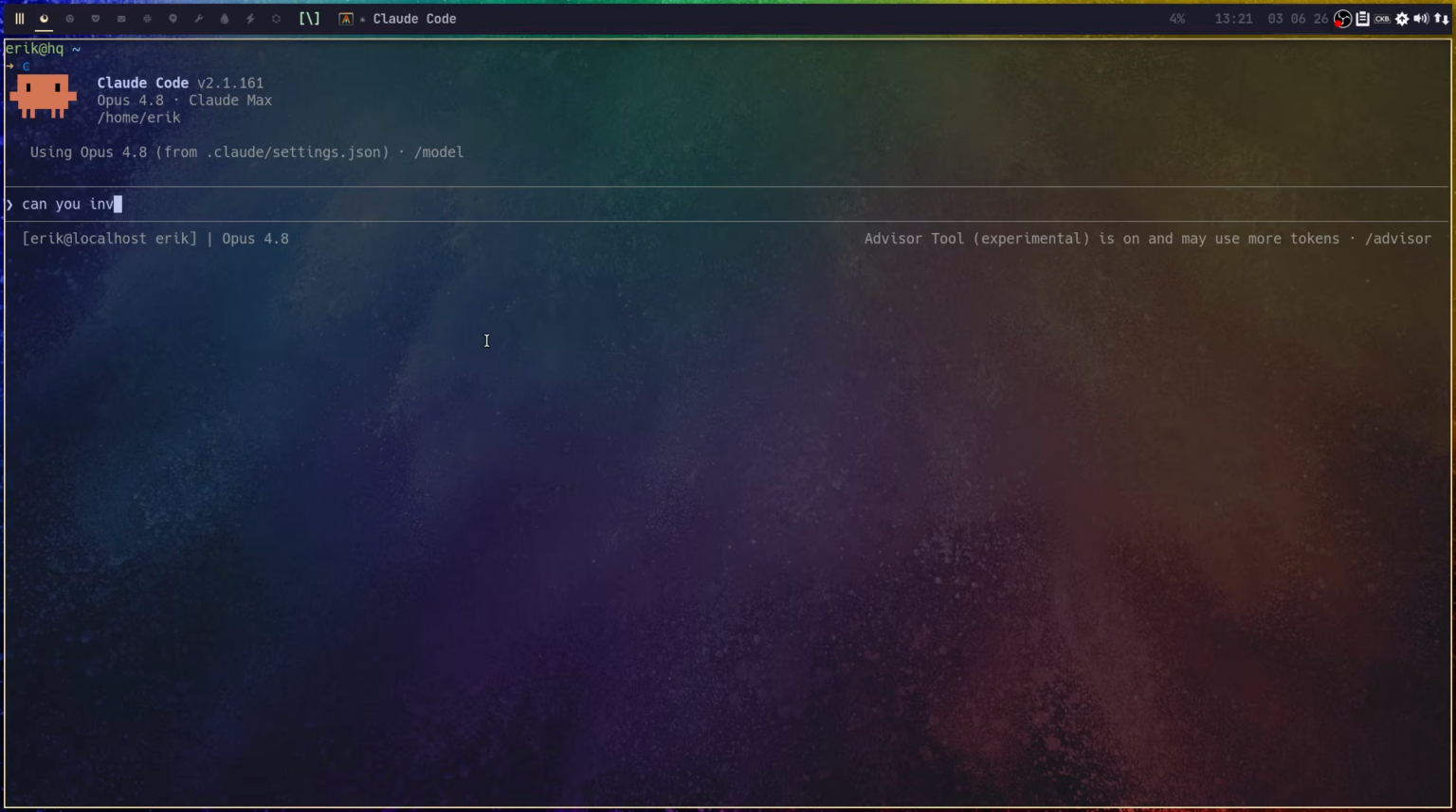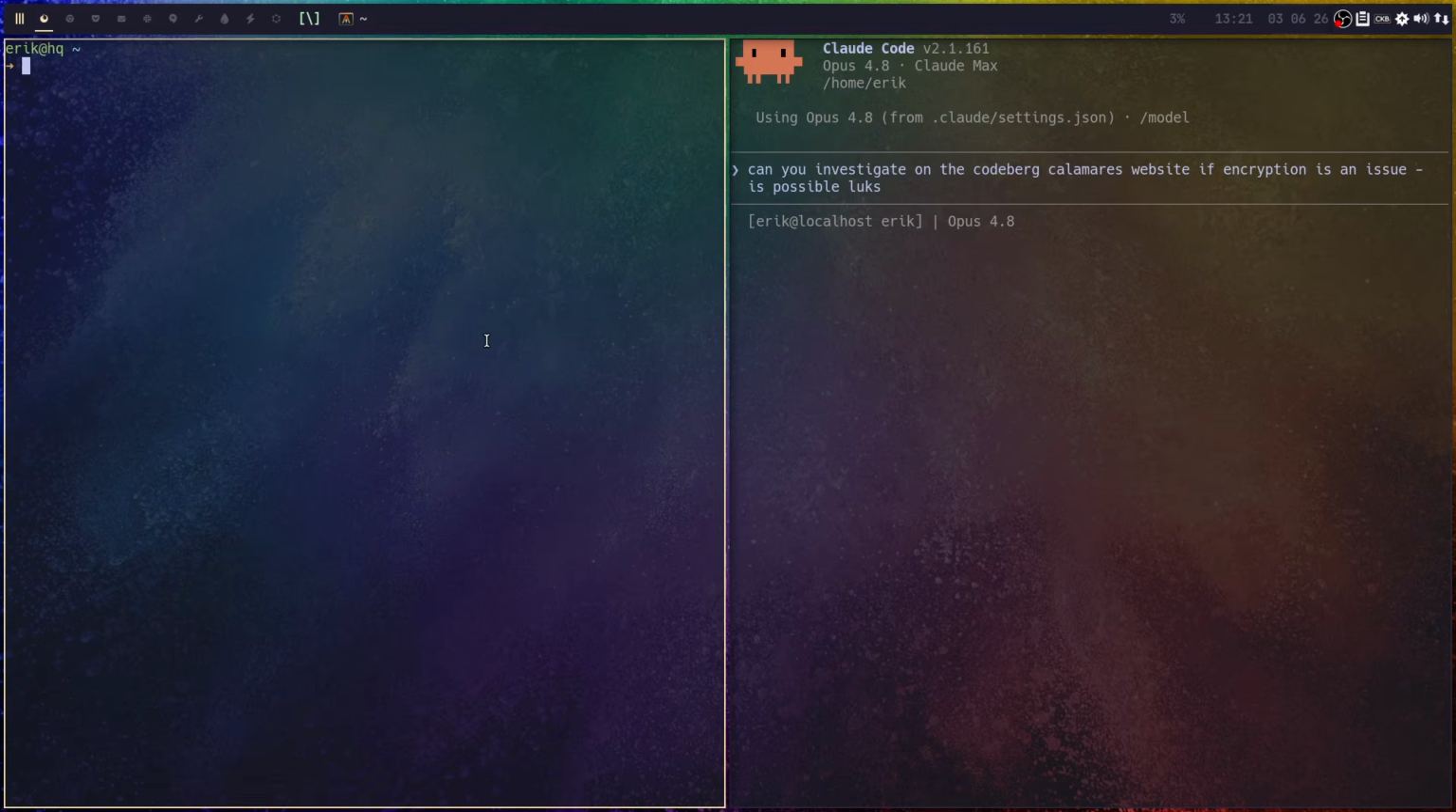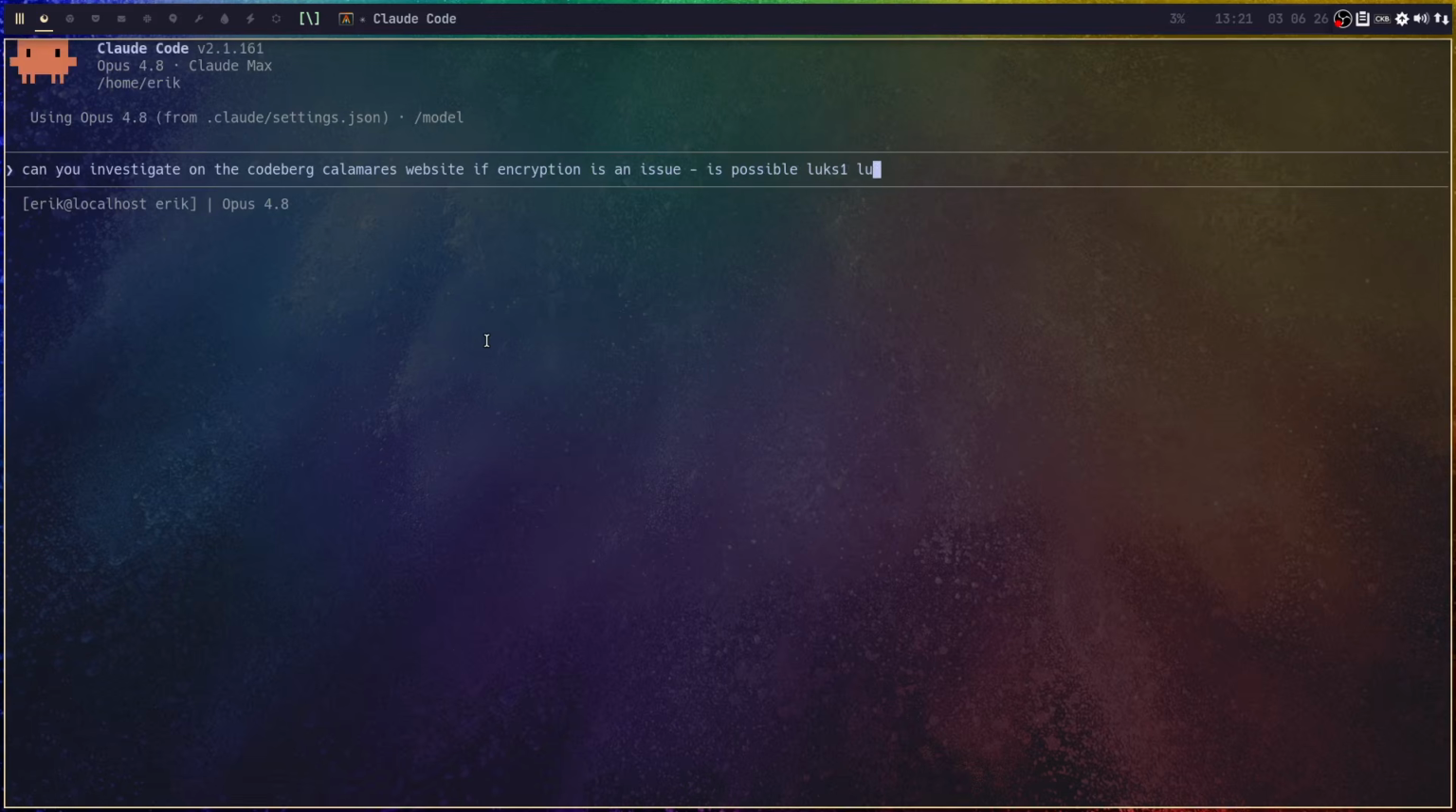So let's investigate together. Can you investigate on the Codeberg Calamares website if encryption is an issue these days, right? If encryption is an issue or is possible, or there's also something to know. There is LUKS1 and there is LUKS2. LUKS2. Check the Arch Wiki website as well for more info.